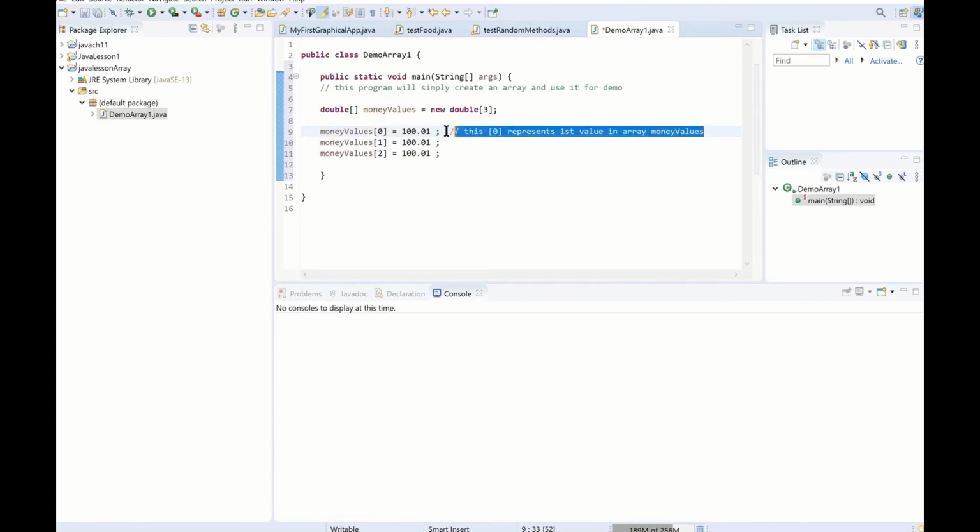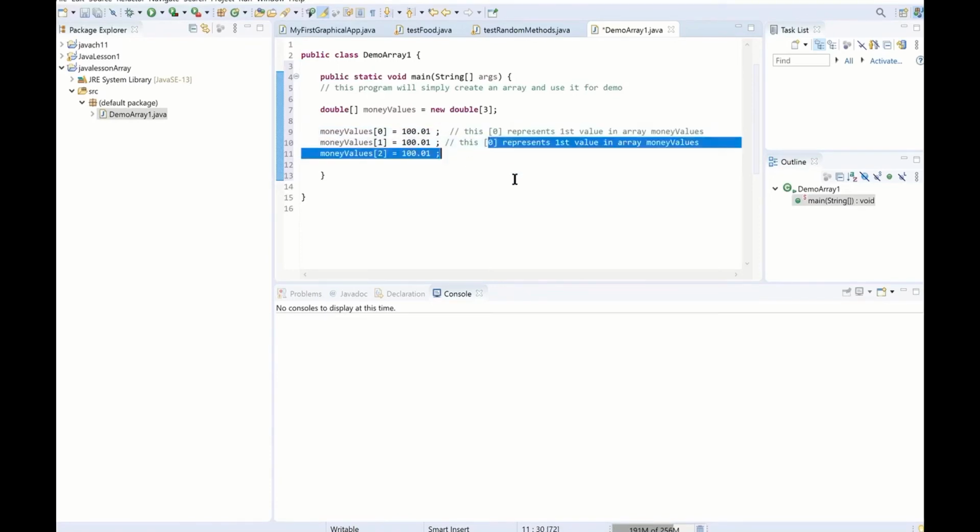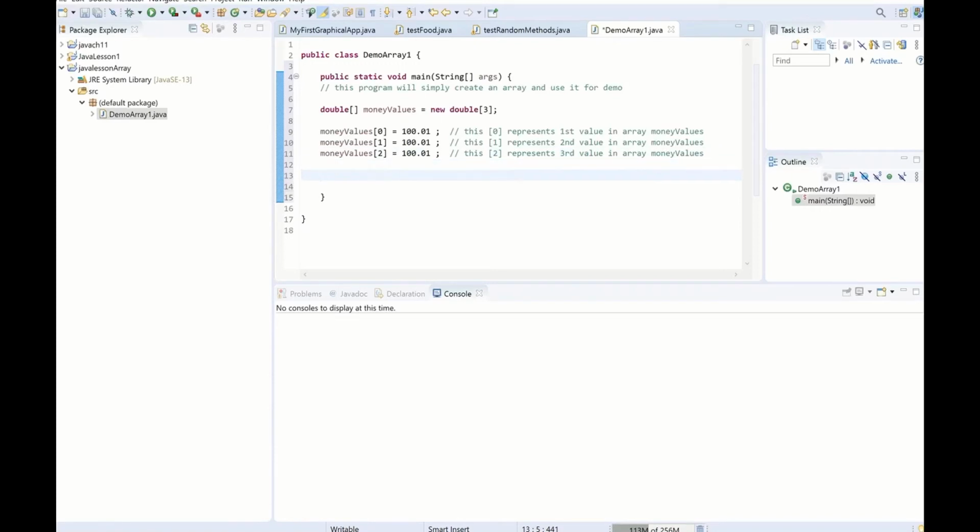So I'm going to put that here too. This represents the second value, and this 2 represents the third value, and so on it goes. But here we declared 3, that's why we got only 3 values. Now we'll start printing one by one. That's all. This is our program, a very simple program, simply using an array and printing.